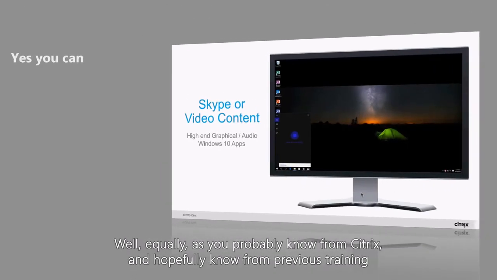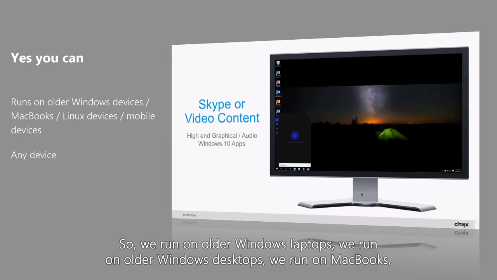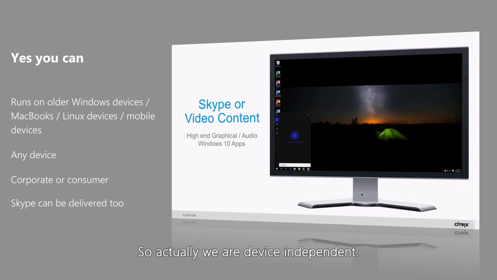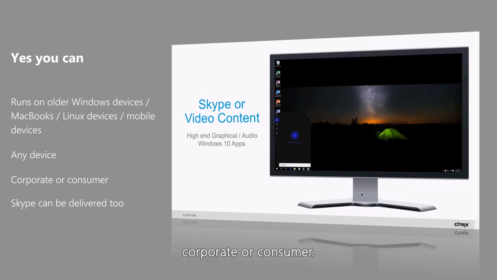Well, equally, as you probably know from Citrix, and as you probably hopefully know from previous training sessions you've attended with Citrix and Microsoft, we will run on any device. So we run on older Windows laptops, we run on older Windows desktops, we run on MacBooks, we'll run on Linux devices, we'll run on mobile devices. So actually we are device independent, meaning we can deliver Windows 10 to pretty much any device the user may have for work, either corporate or consumer.